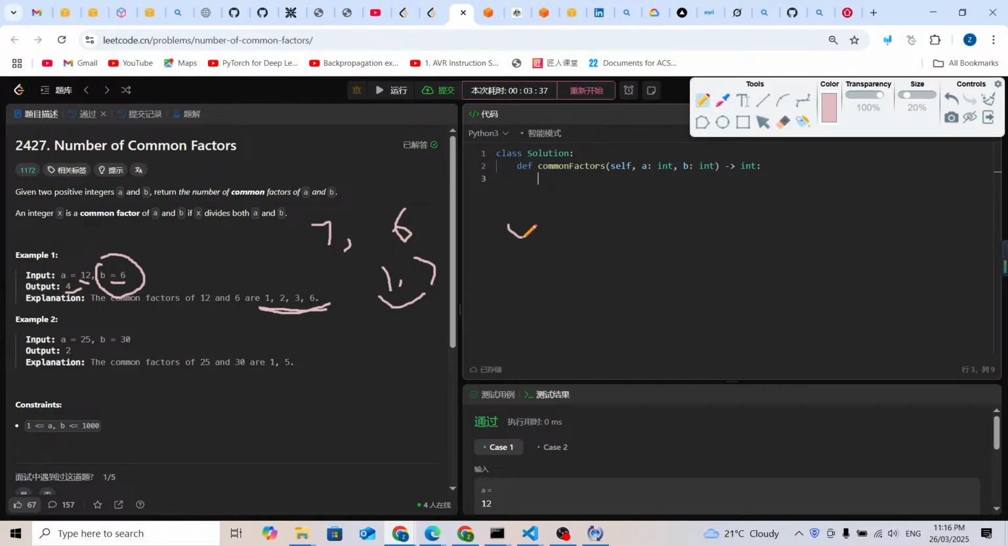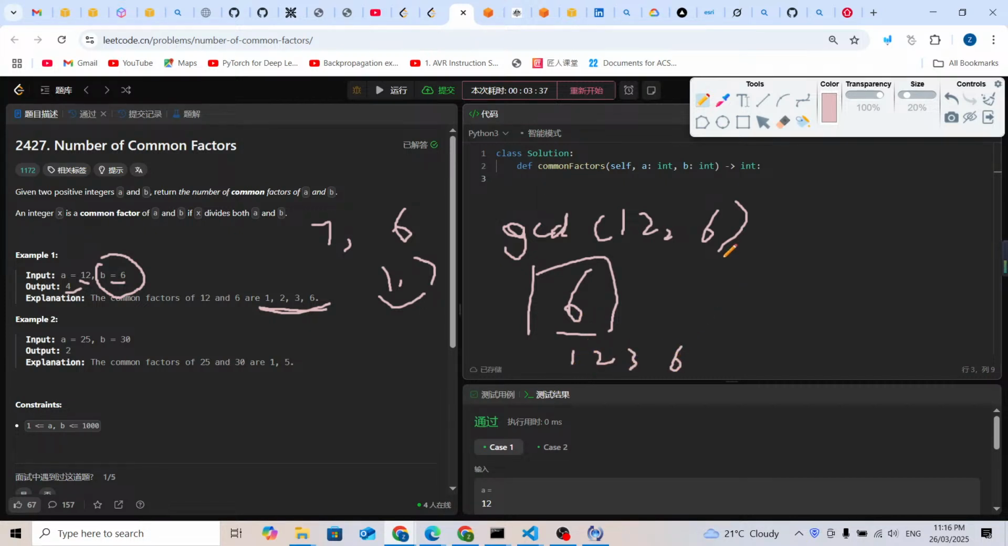We can directly use the property of the greatest common divisor, GCD. We're going to use the GCD of the two numbers. For example, 12 and 6, it's going to be 6, because 6 is the greatest common divisor. We find the greatest common divisor, and then we can directly use this 6 to check how many divisors. For 6, it has divisors 1, 2, 3, and 6. Definitely each is a divisor of 6, and a divisor of 12.